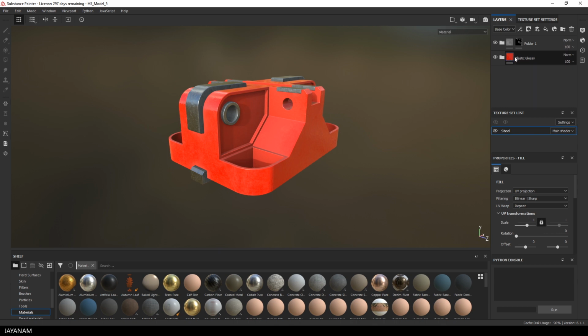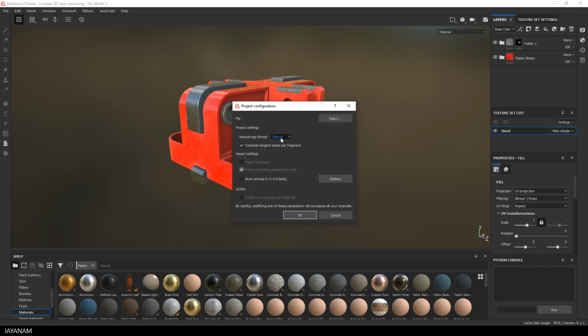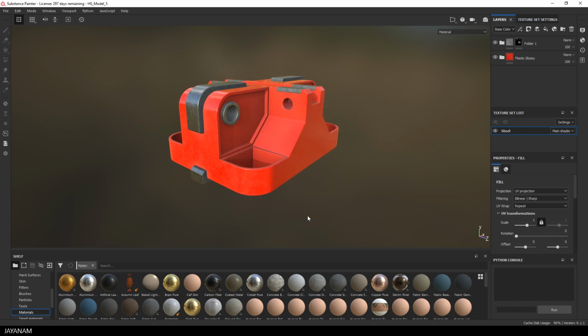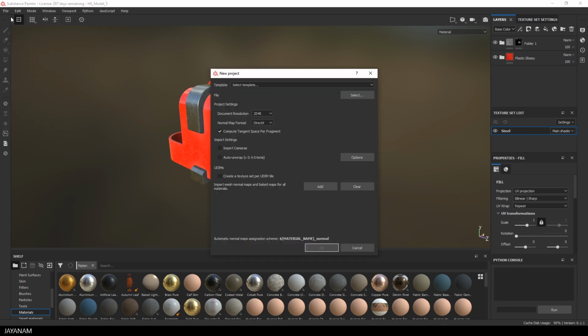Very simple setup. To use the textures, especially the normal maps in Unreal Engine 4, be sure to set the normal map format to DirectX in the project's configuration and to check Compute Tangent Space per fragment. You can also define these settings when you create a new project.